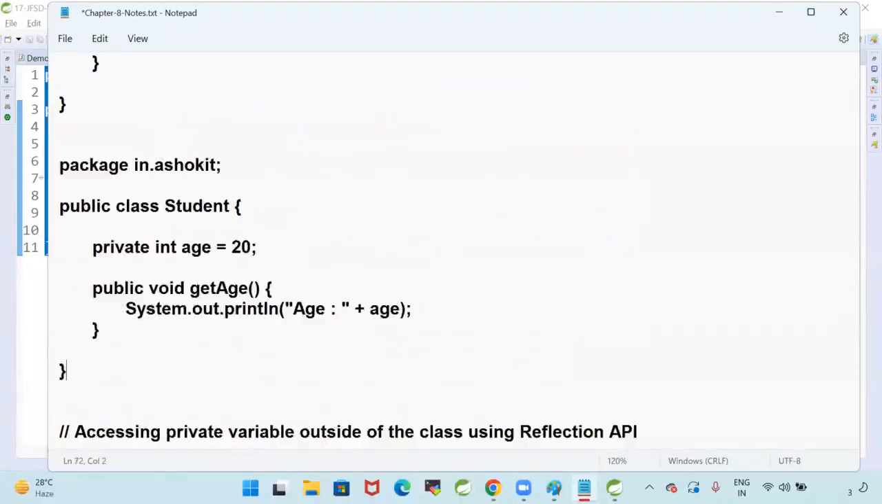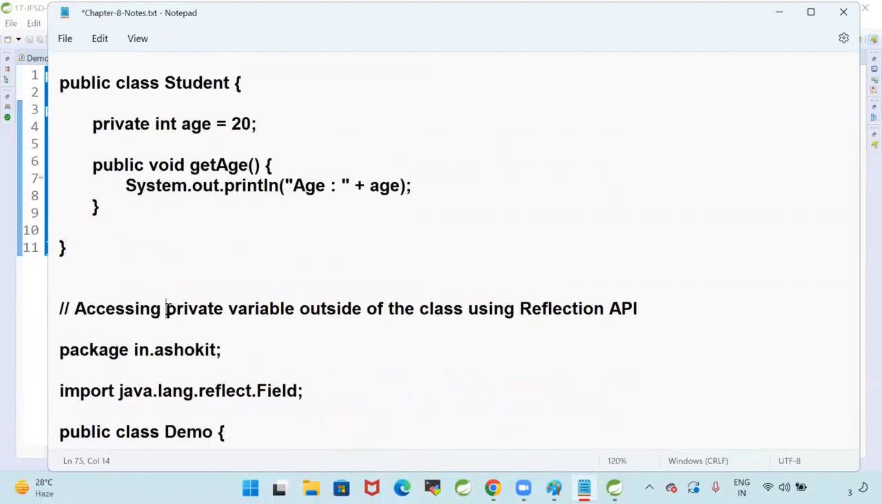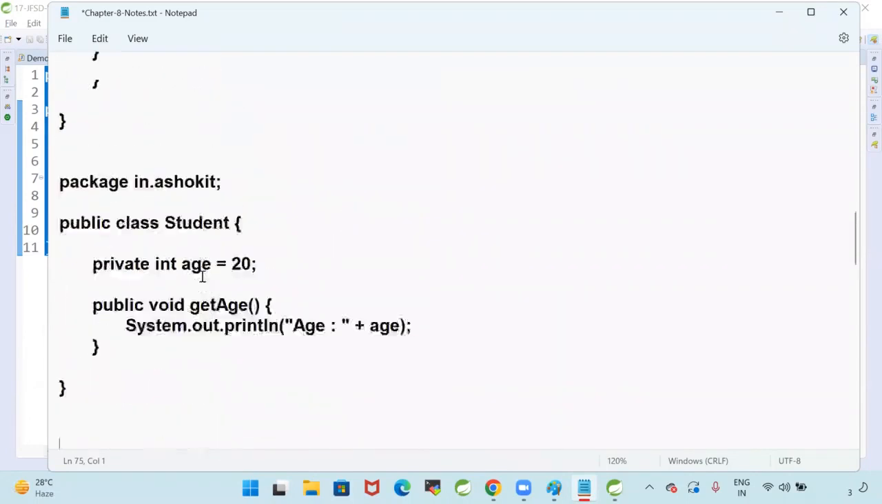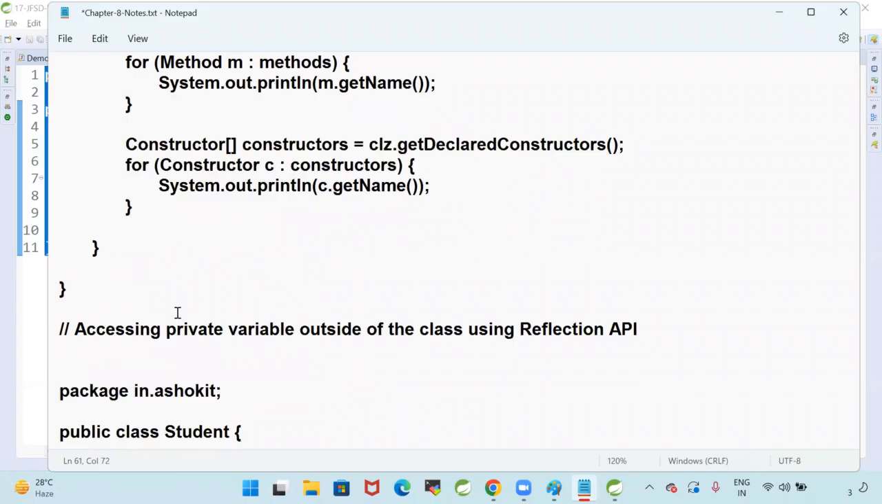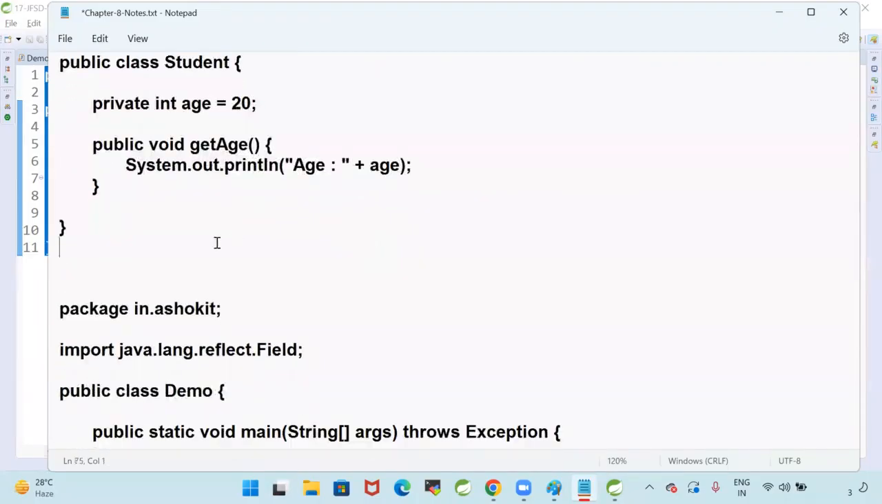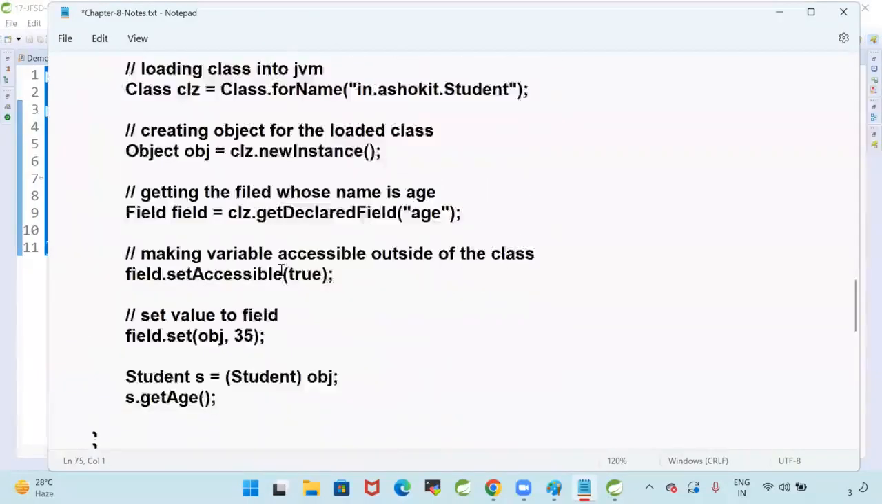Sir, where will we use that in a real-time project? No, it is for learning purposes. Syllabus and interview, mainly for interview purposes.